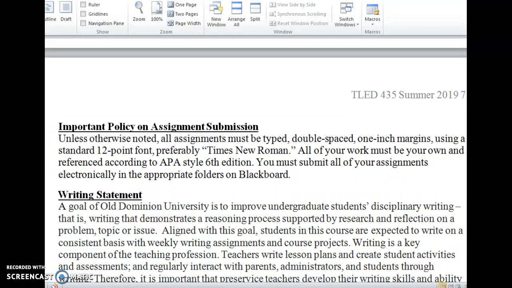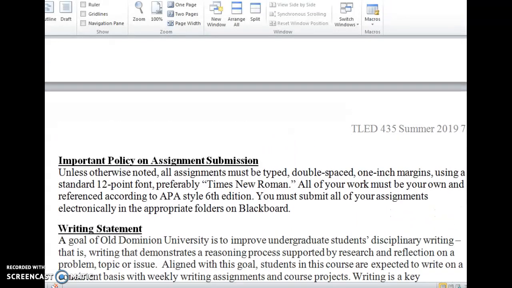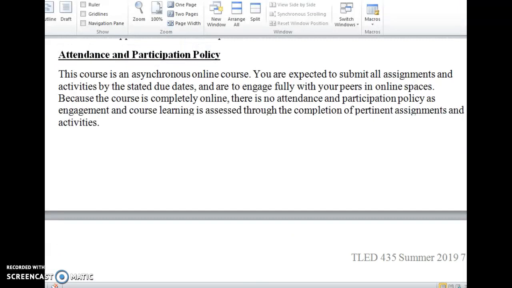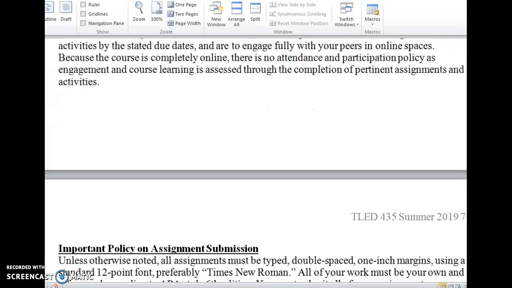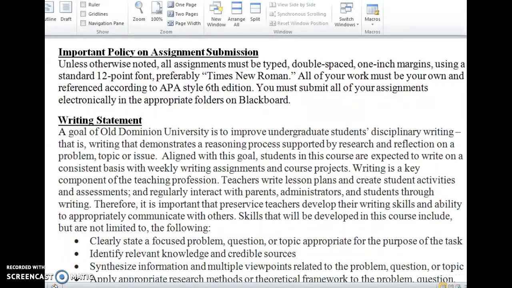So this class, as I noted, is an asynchronous online course. We have no live class meetings. The work will be done through online activities, online collaborations with others, and providing feedback to your peers. Generally, assignments should be submitted in Times New Roman, double-spaced, with 1-inch margins, using a standard font. Lesson plans can be single-spaced because they can get rather lengthy.